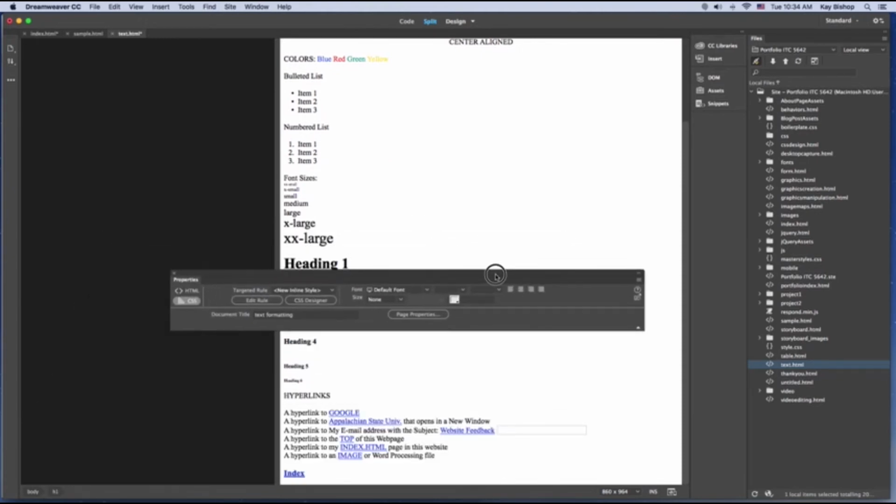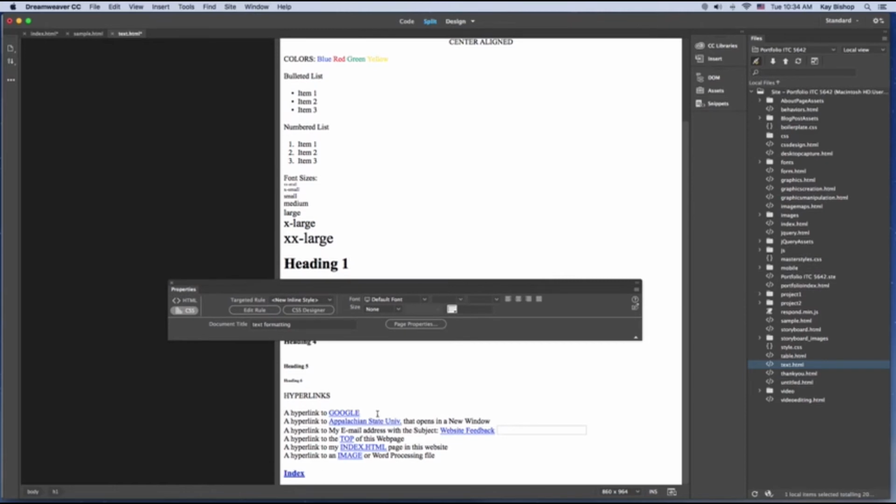And then I'm just going to move my properties panel so you can see the hyperlinks. So you want to include a hyperlink to Google. Just type in hyperlink to Google, highlight Google. I'm going to go back to the HTML panel, and you can just copy and paste the Google URL in here. It has to have the http://. So you want to copy and paste that entire URL into the link. And then for the target, we're going to select blank to open it up as a new page so that we still have our index page open.